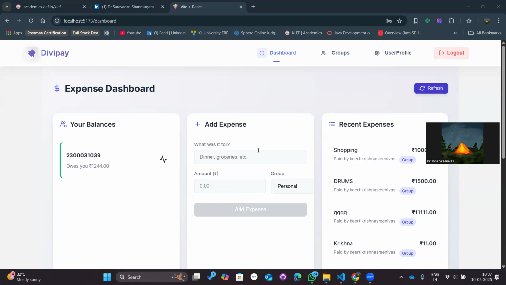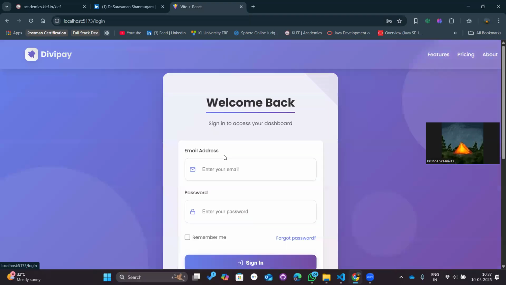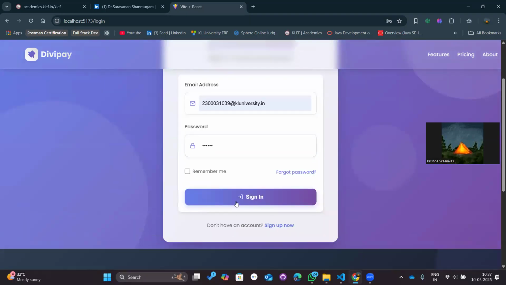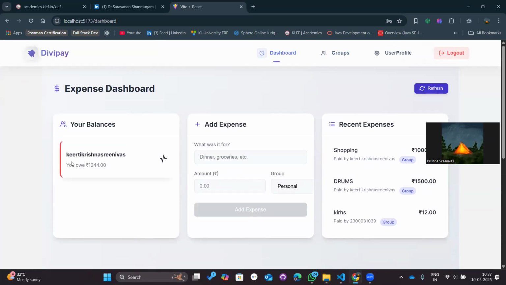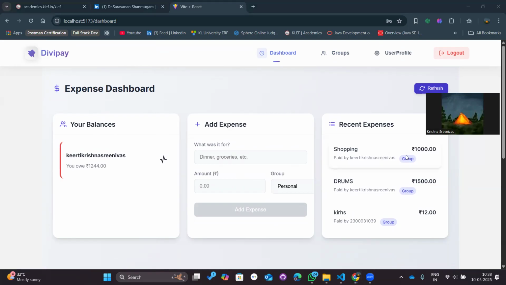Now let us check with the other login also, whether this has got updated or not. Again, my friend's email address and his password. You can see here, you owe rupees 1244. The one which was paid for 1500 has been divided into half, so 750 rupees here, and shopping of rupees 1000, in which 500 should be paid by my friend. So the 500 got added in this your balances section, and we can see the your balances thing over here.